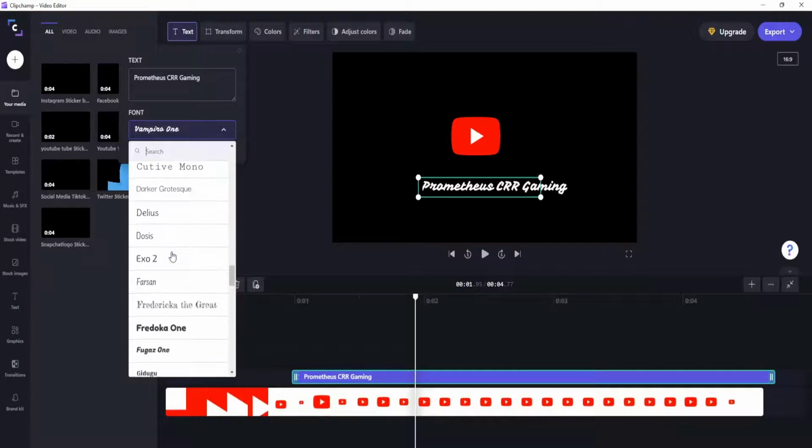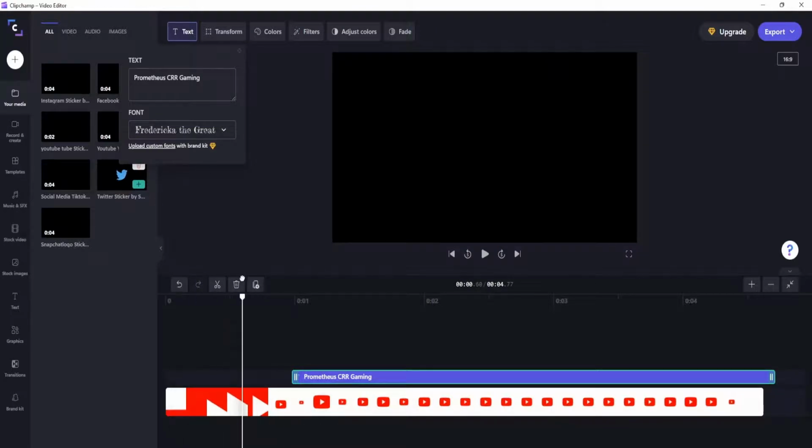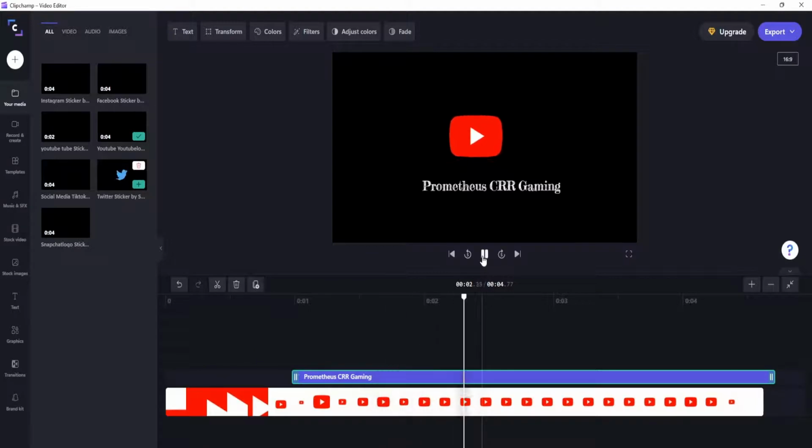We want one that stands out a little bit. Let's see what this does. Okay, I kind of like that one. It's not too bad. All right, let's play it again. Okay, there we go. That's pretty cool. I like that. Of course, you can change the colors, and you can change the colors of this one and stuff like that.